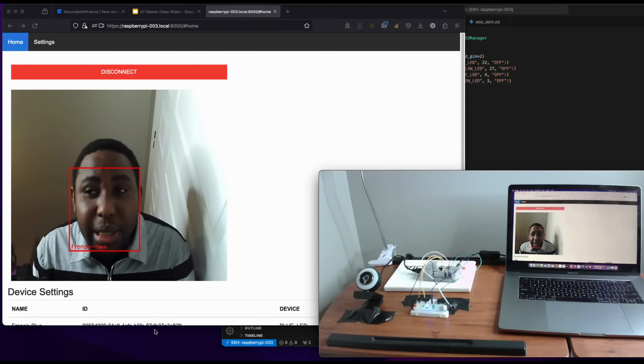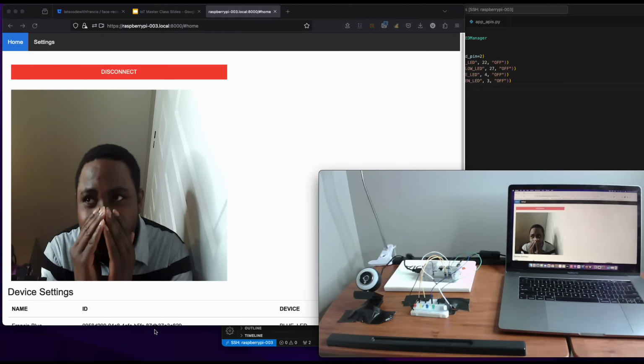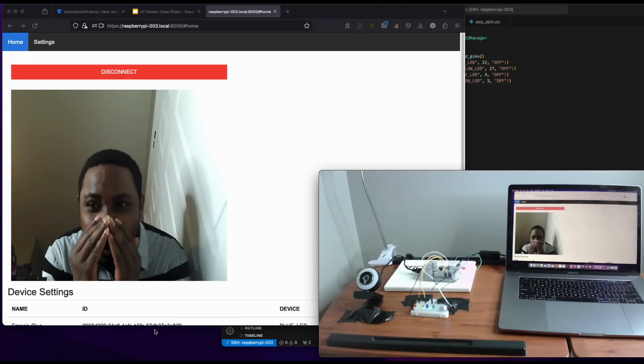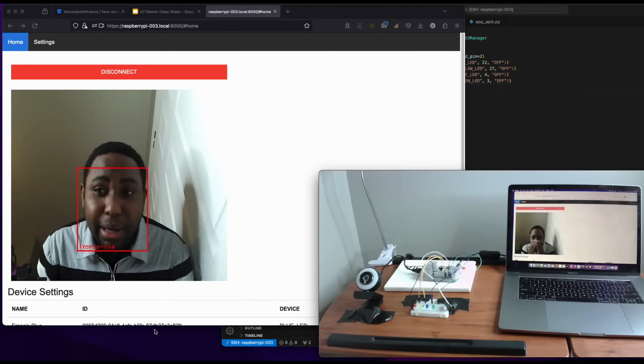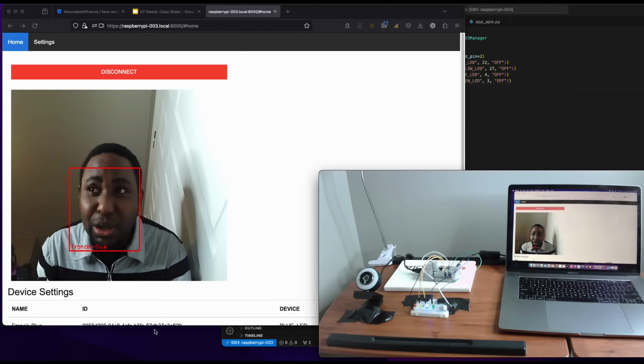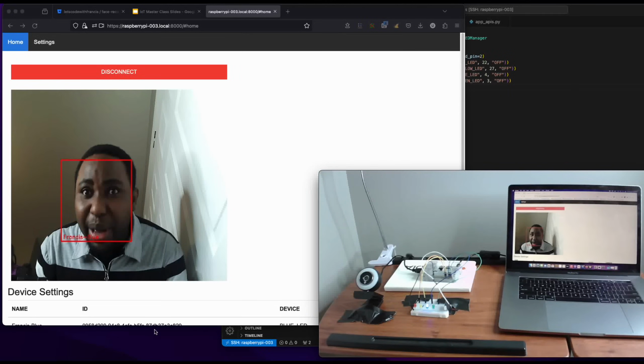If for some reason I cover my face, and now my face is no longer detected, the blue LED has gone off. Now if I open my face again and it detects my face, you could see the blue LED has come back on.